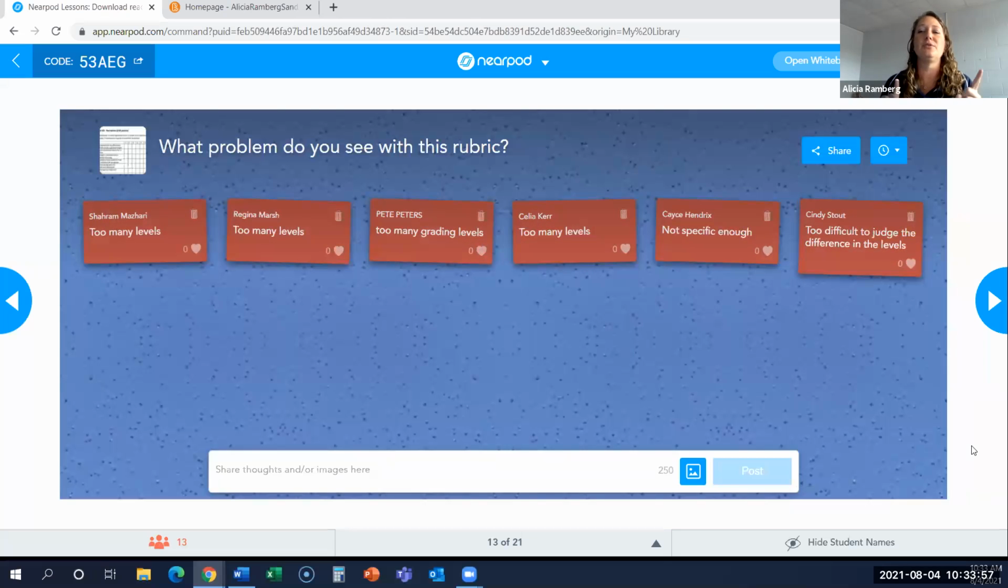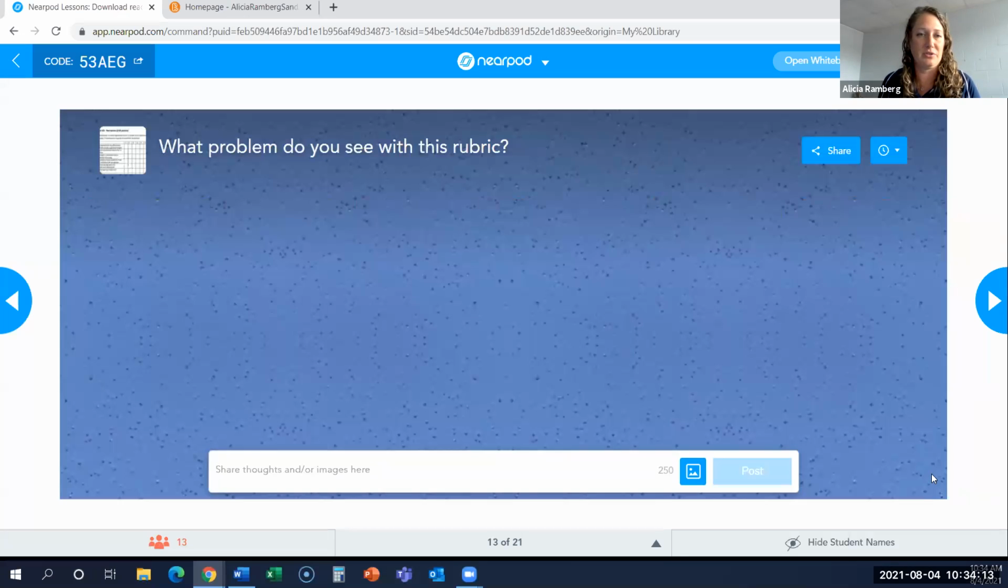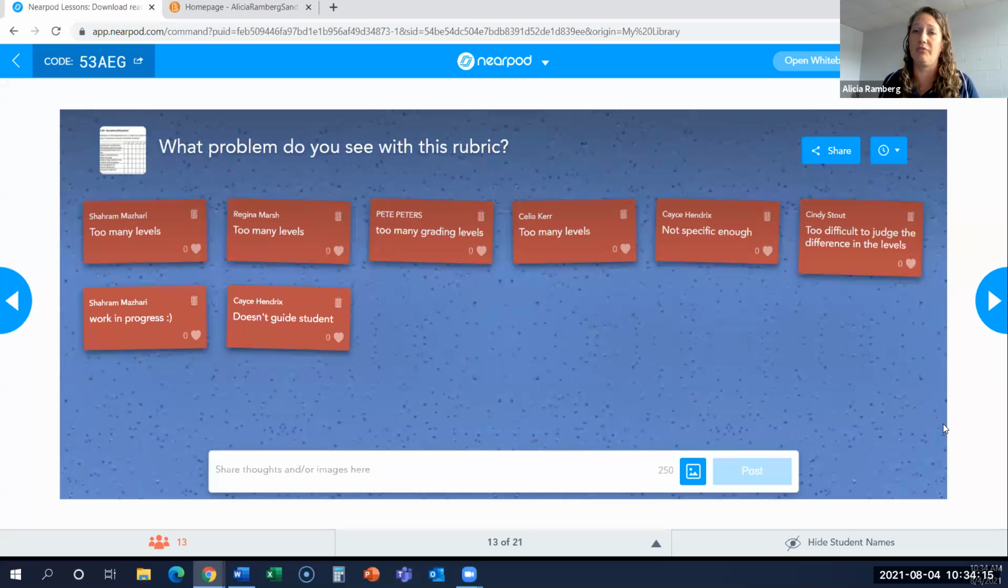Yeah, Sandy, great point. Too difficult to judge the difference in the levels, which is where the problem with too many levels comes in. That's a really great point. We're going to look at that. Yes, Casey, not specific enough. That's fantastic. I do want to look at some of those things as well. Yes, it definitely does not guide the student, and that's probably because of the levels, and then also the criteria need more description as well.